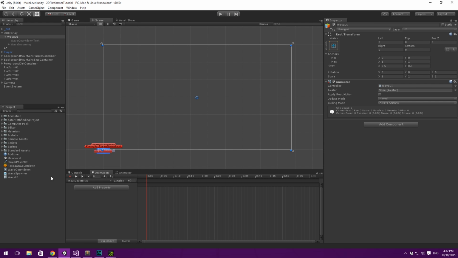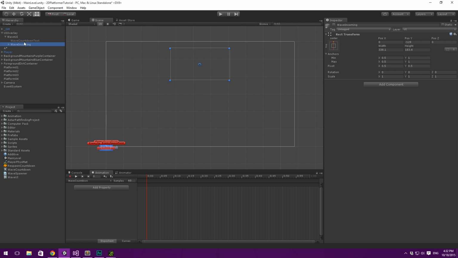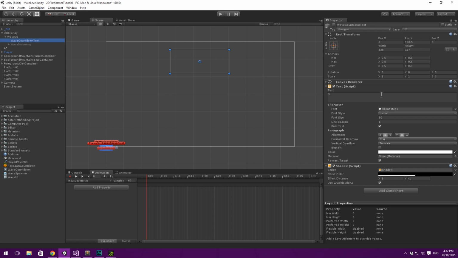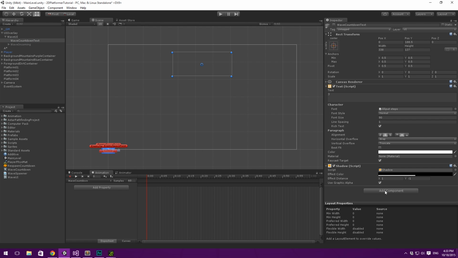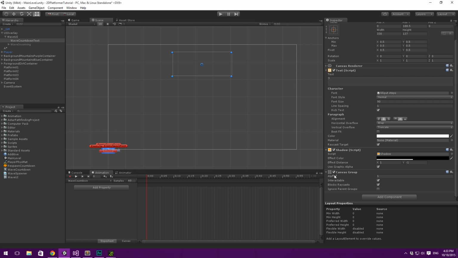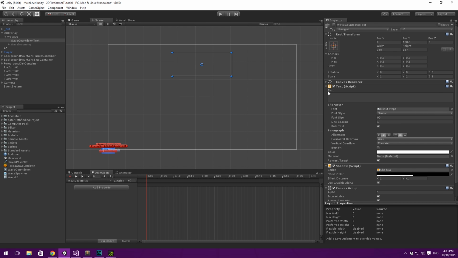So if we just disable the animation here, basically what we want to be doing is editing the wave countdown text. And we want to be scaling this and changing the opacity. So we can go ahead and add a canvas group. And this will allow us to easily change the alpha on this object.